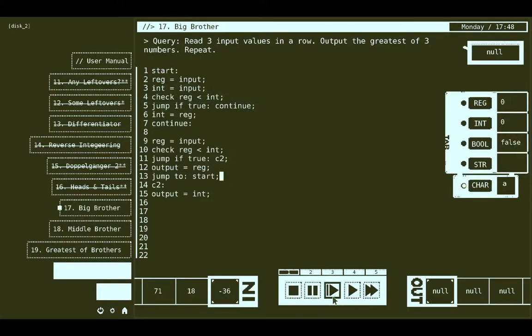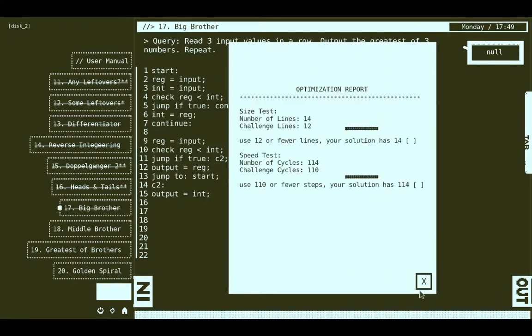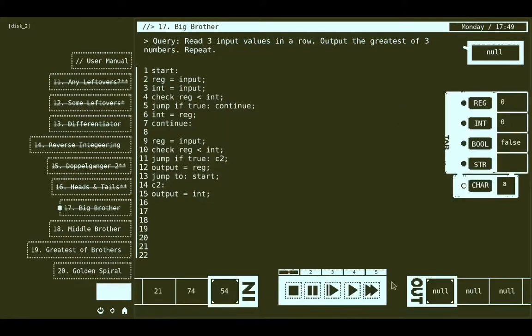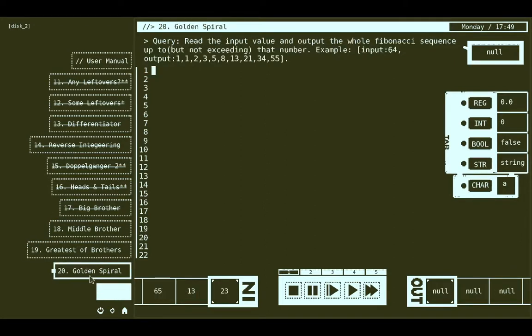Okay, actually I wasn't paying attention to that. So we have -36, we have 18. So yeah, we store 18. Now I have 71. If 71, output reg. That is right. I think that's right. Let's just try it. That's right. Golden spiral.